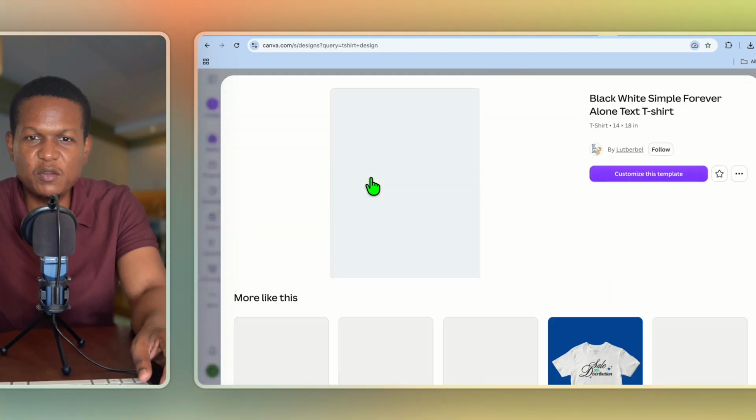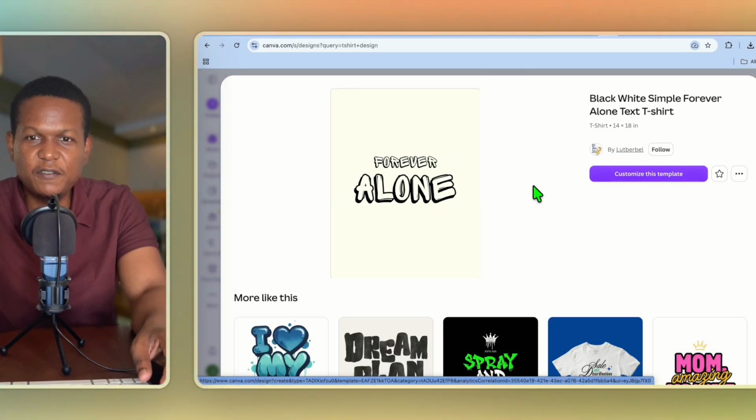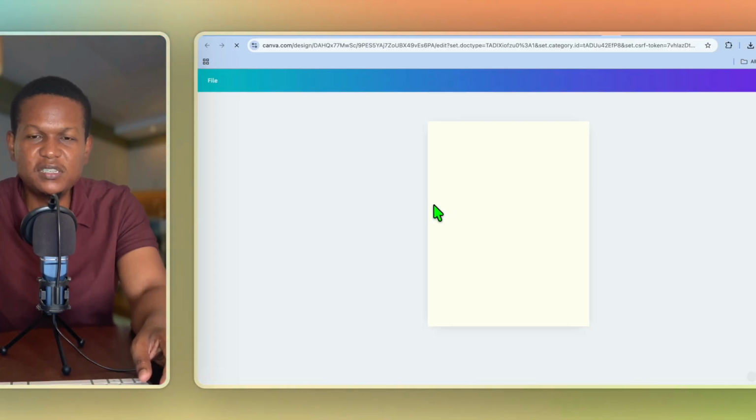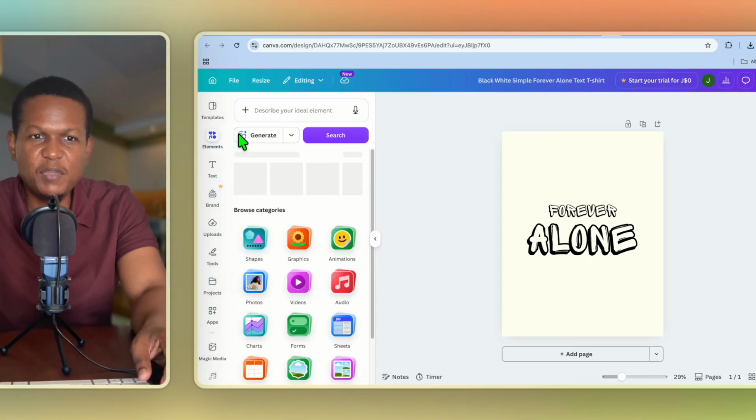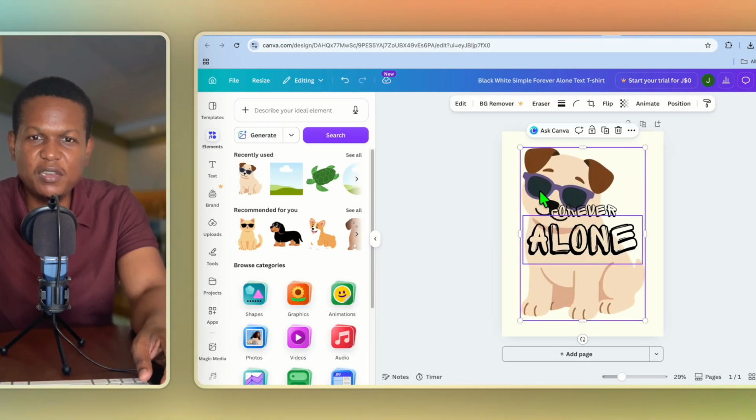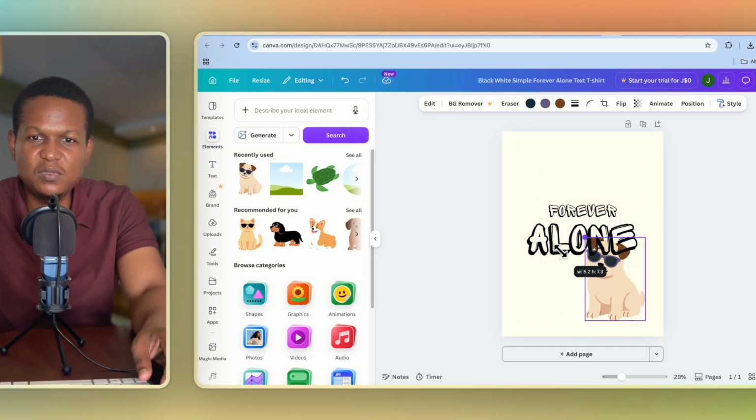Let's say, for example, I were to select this template. After selecting it, we'll tap on Customize this template. Then from there, you can add in your own personal touches. You could go over to the left-hand menu option, and for example, I could select Elements. And then I could type in dog, and I could add in this cool dog right here. So I'll simply add the doggy right here, for example's sake.